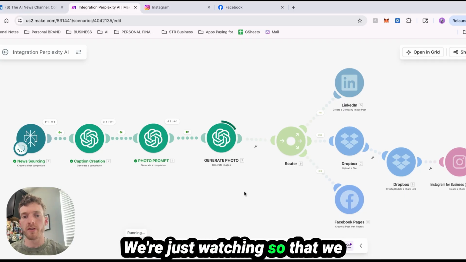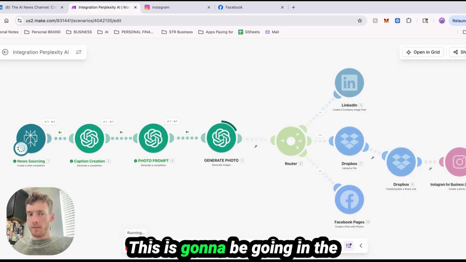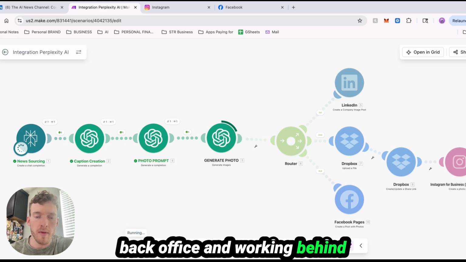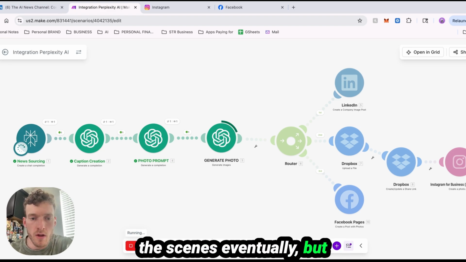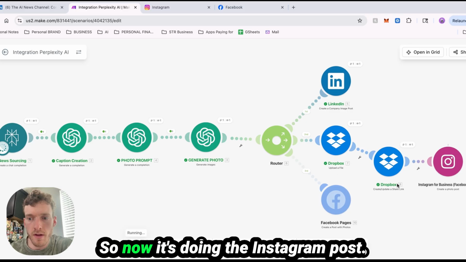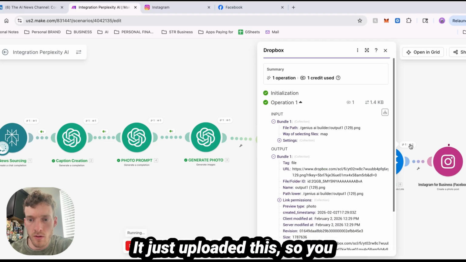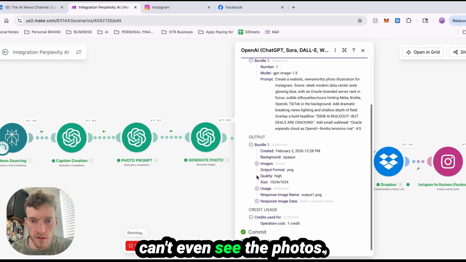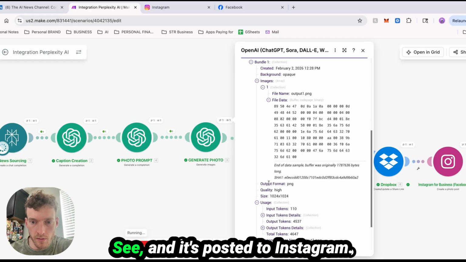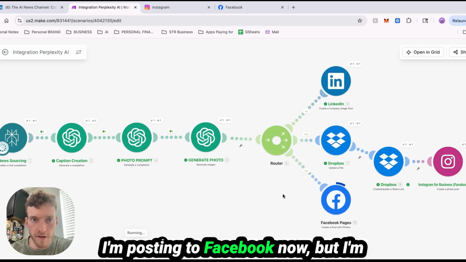We're just watching so that we can see how it works in real time. This is going to be going in the back office and working behind the scenes eventually, but whenever we're doing it the first time, we like to watch it happen. So now it's doing the Instagram post. It just uploaded this. See, you can't even see the photos. See? And it's posted to Instagram and posting to Facebook now.